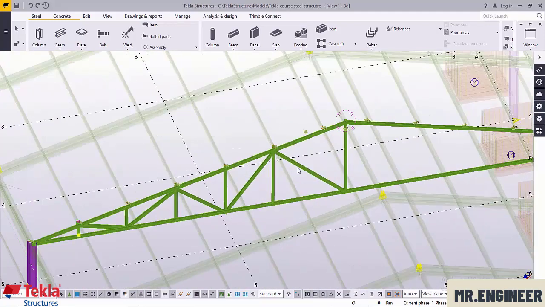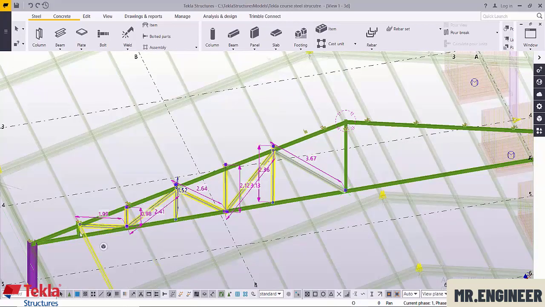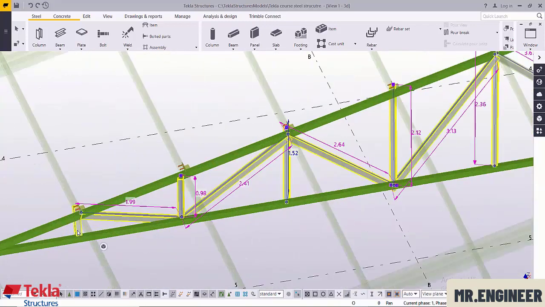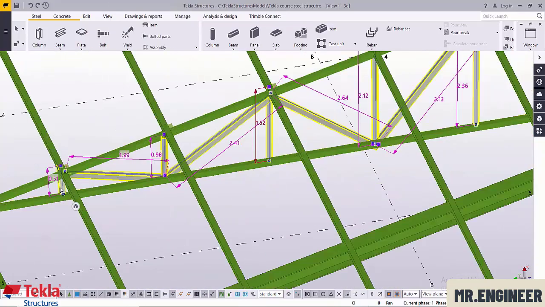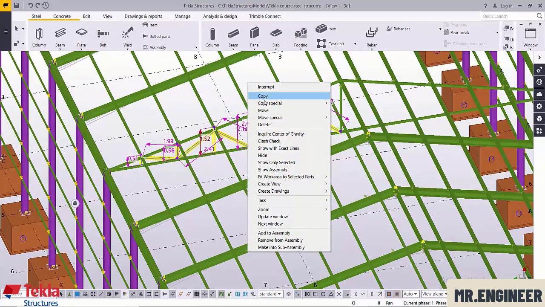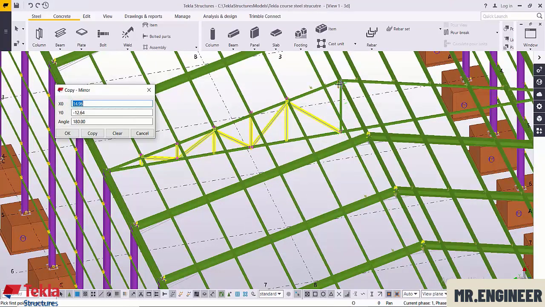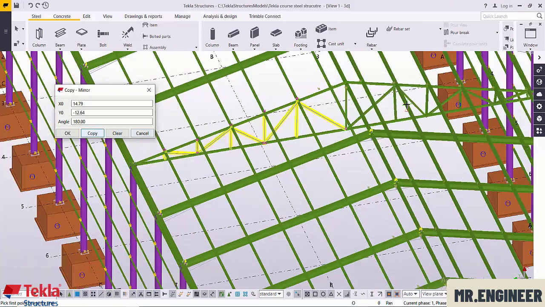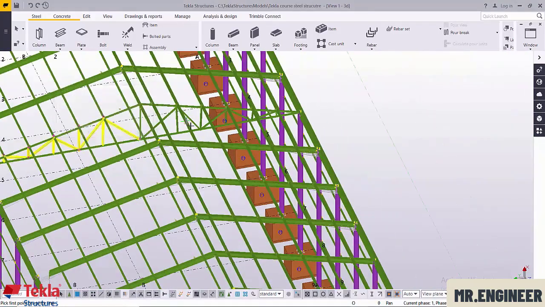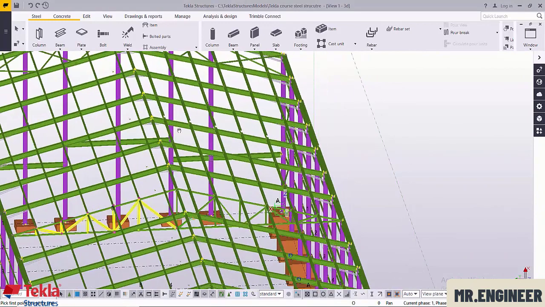Okay, now we can do mirror. Right click, copy special, mirror from this point to this point and copy. Okay, so we can show now our trusses here.